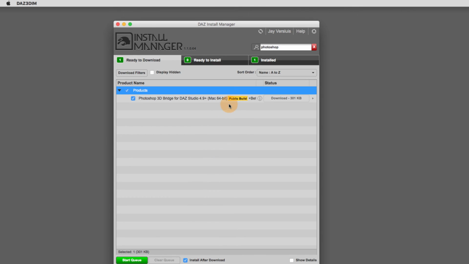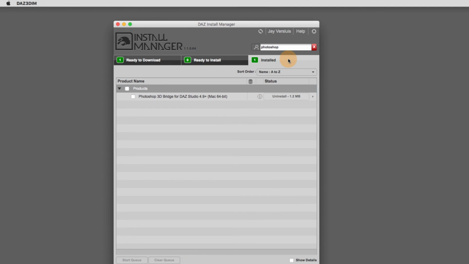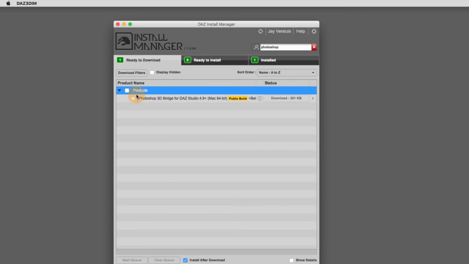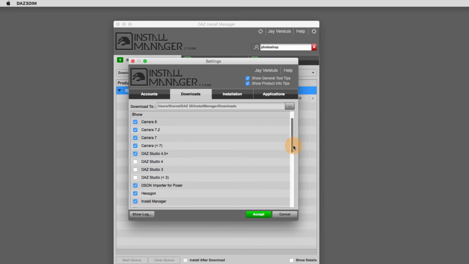In my case, I don't want to do that. I'm not using the new beta version of the bridge. If you instead have a look under Installed, and you find that the Photoshop 3D Bridge is installed, then it is definitely installed, so DAZ Studio should show the option. If under Installed you see nothing, and under Ready to Download you find the bridge, then go ahead and install it. If you find two bridges, like in my case, I have the one for the public beta and for the official release, then under Download Filters you can show beta versions as well.